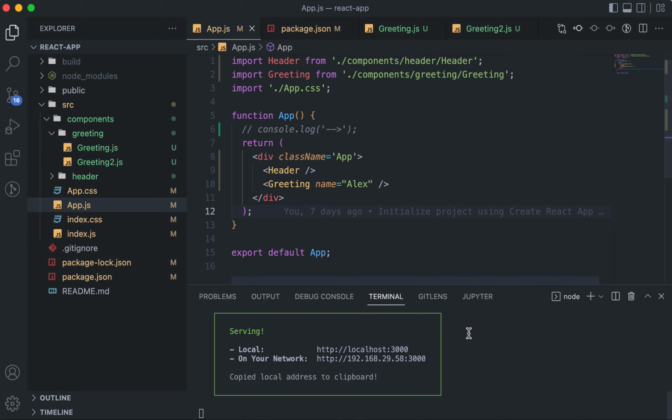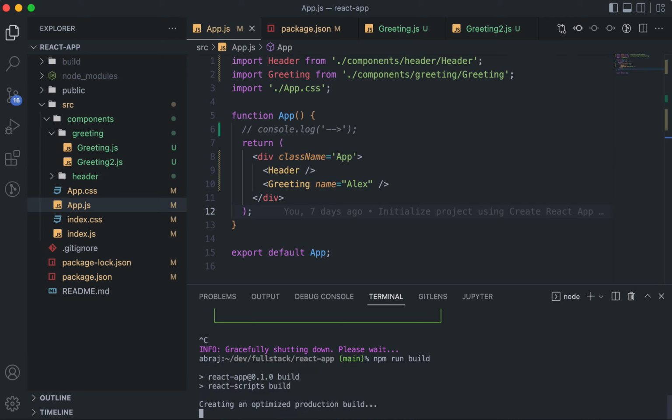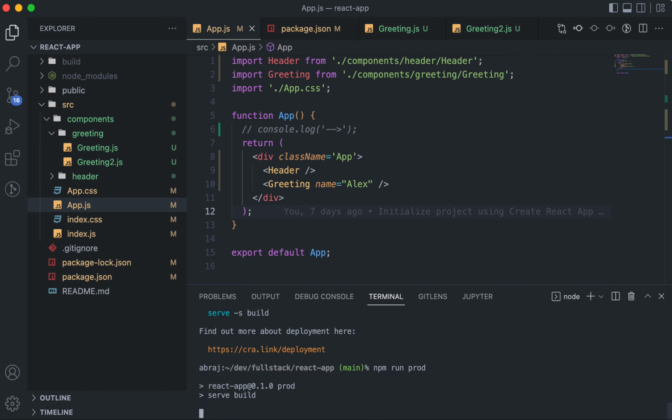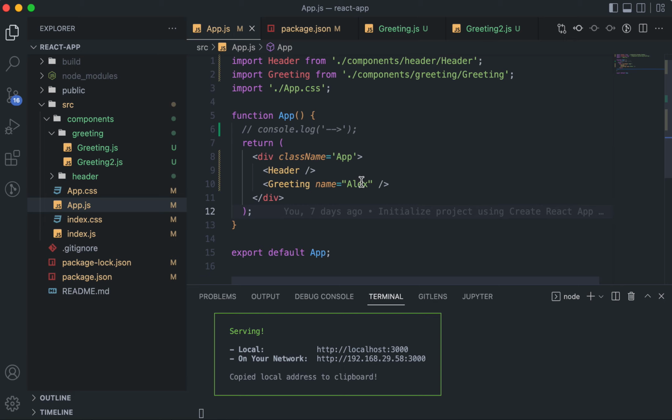So that is the thing, right? If you do npm run build again, and then you start npm run prod again, then now if you refresh, now hello Alex is coming. So you can understand that this is not good for development purposes, right? In development, you want whatever you change to be visible in real time.